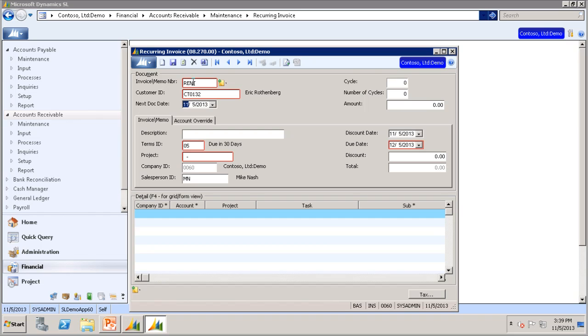The next doc date is where you will enter the next date the recurring invoice should be generated. This date is used in conjunction with the generation date specified at the time recurring invoices are generated in the Generate Recurring Invoice screen. This will be discussed further in this video.